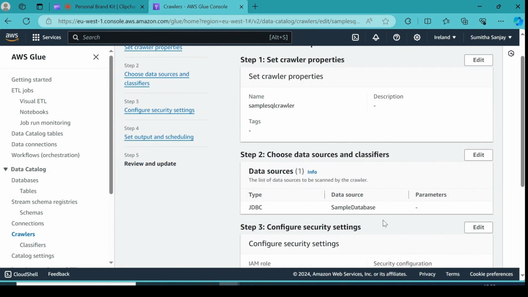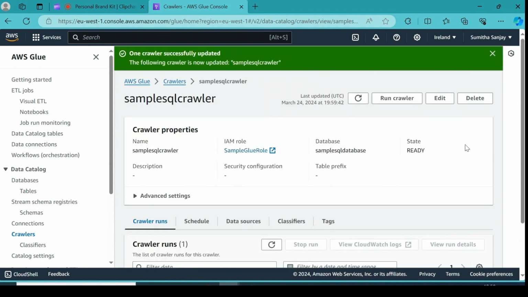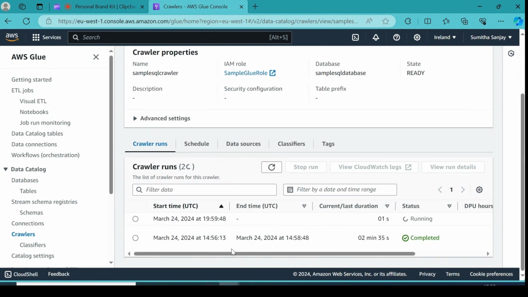Once you click on next again, you'll have all the settings that we've already selected. I'm just going to click on update. But if you're going to create a new one, you'll just have to click create crawler there. Once that is done, you run the crawler. I've already run this crawler a few minutes back, but I'm just running it again to show you how it looks like.